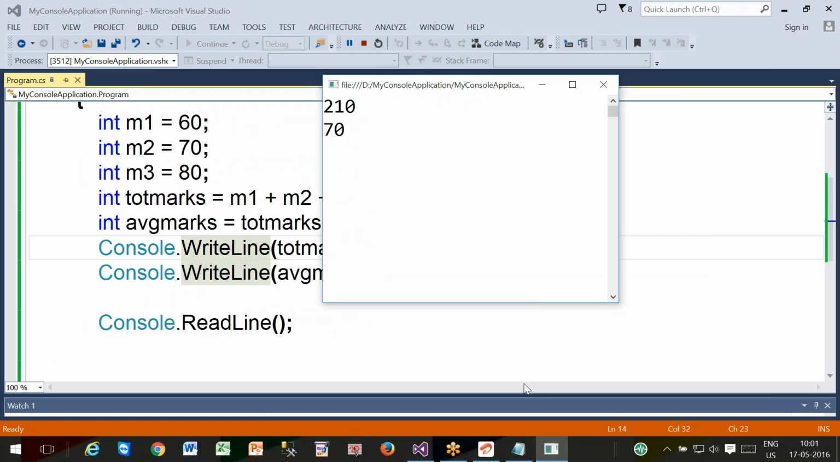Read the last line. Console.ReadLine. Right now, which statement is executing, guys? Console.ReadLine. Very good, Console.ReadLine is executing. Okay, up to here I hope everybody is clear.